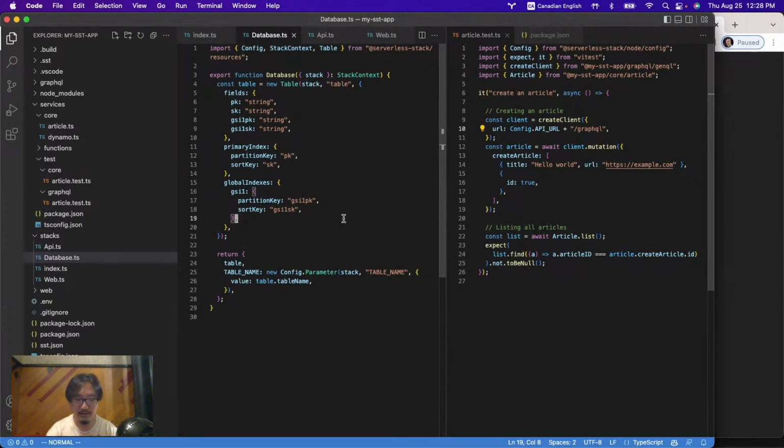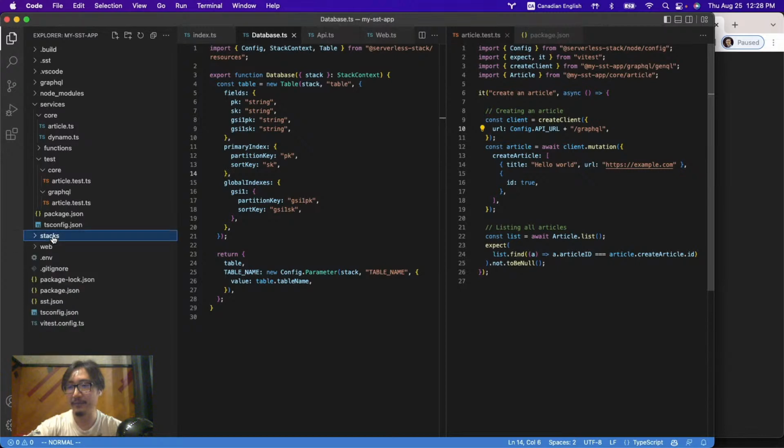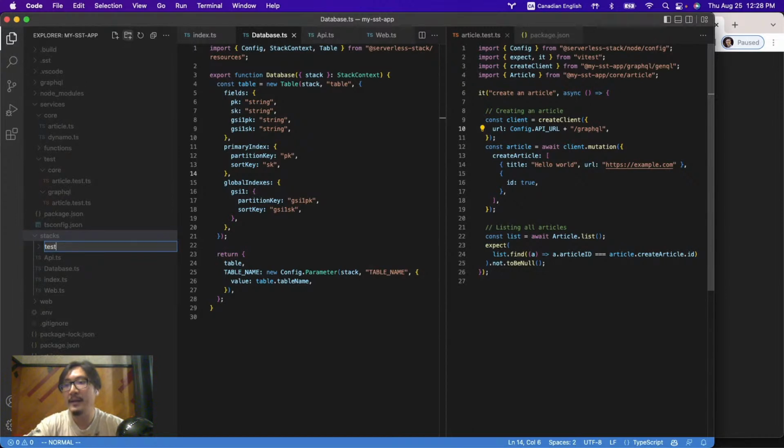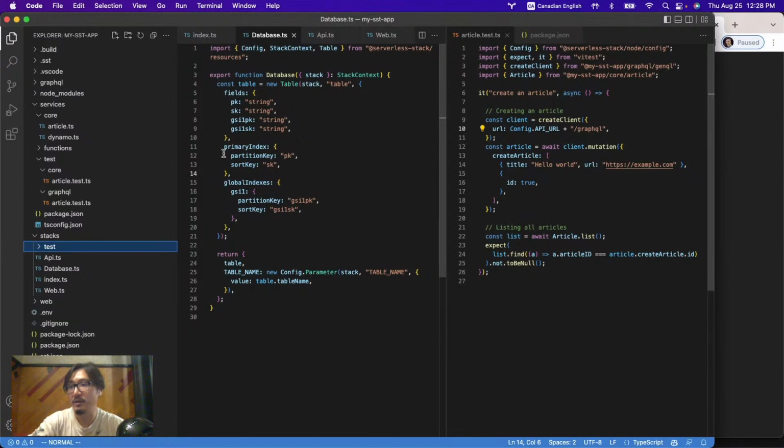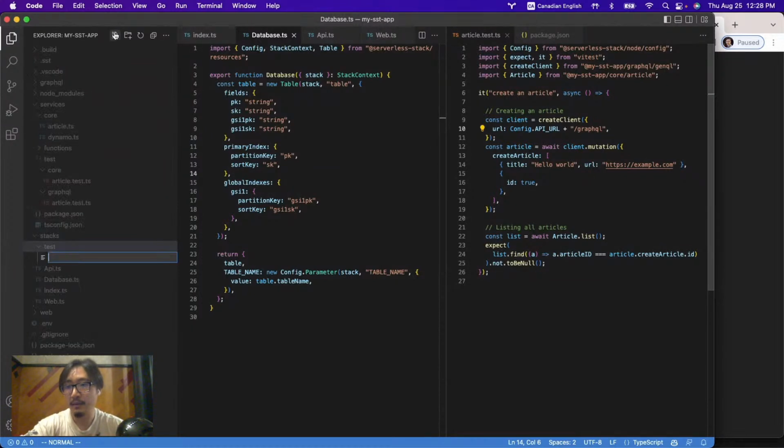So you don't get surprised when this table gets dropped, or when you do the backup, you'll be like, oh no, my database is not being backed up. Let's create a test. All right, let's do it inside stacks. Since we're testing stacks, let's do it inside stacks. Let's create a folder called test, and in there, let's test to make sure our DynamoDB table has backup enabled.